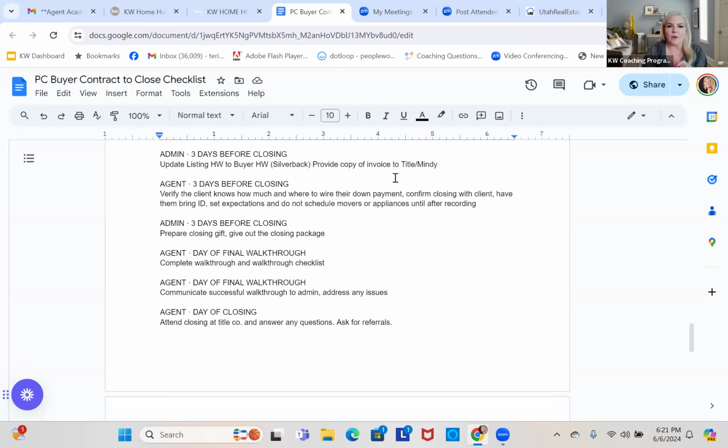Getting a copy of the home warranty. Depending how you wrote that contract, it could say that it's being ordered by the buyer and paid for by the seller. So you want to make sure that you guys have ordered the home warranty and sent the invoice to the seller's title company. That's just making sure it's going to get paid by the right person. A lot of times the title company will order it for you, but just make sure you know that it has been ordered, and that whoever's supposed to be paying for it is paying for it.